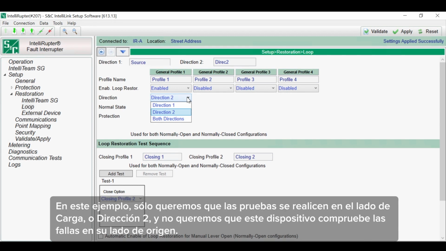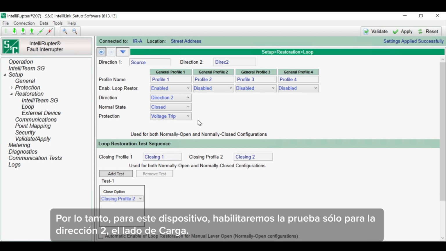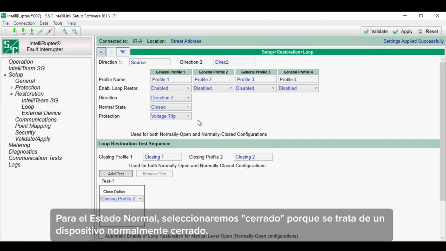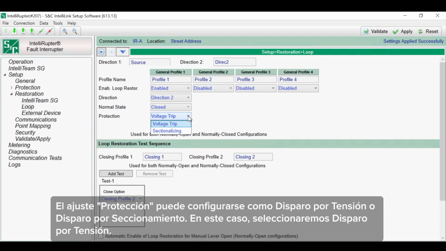In this example, we only want testing to be done on the load side, or direction 2, and we do not want this device testing for faults on its source side. So we will enable testing only for direction 2, the load side, for this device. For normal state, we will select Closed because it is a normally closed device. The setting Protection can be set as voltage trip or sectionalizing trip. In this case, we will select Voltage Trip.